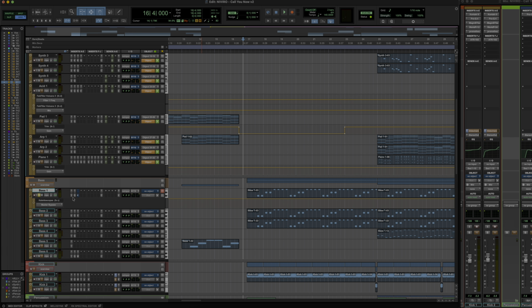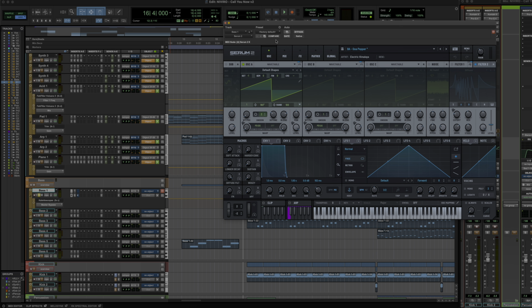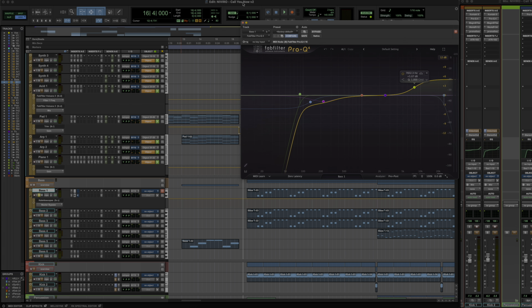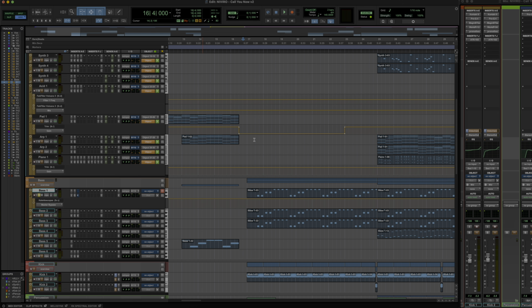So let me show you how I made the bass. It's basically 3 layers. First one is a Serum 2 layer. As you can see, the Go Up Pepper preset, also slightly adjusted. And I low cut it, gave a small boost in the high end, and this is how it sounds. So it's a nice wide stereo image we get there.